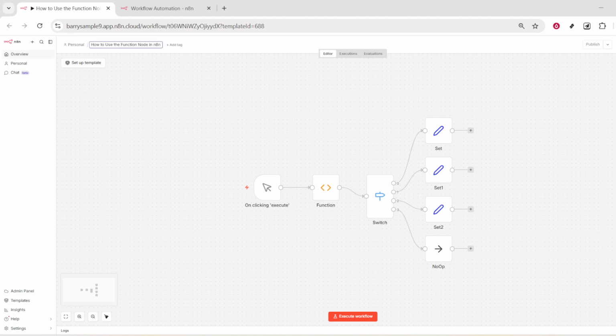By the end, you'll understand how function, switch, and set nodes work together to build dynamic workflows. Start by opening your n8n dashboard and creating a new workflow. Click New Workflow and give it a clear name such as Function Node Tutorial so you can easily find it later. Next, drag in a manual trigger node and drop it onto the canvas. Rename it to OnClicking Execute. This trigger is perfect for testing because it lets you manually run the workflow while you build and debug.